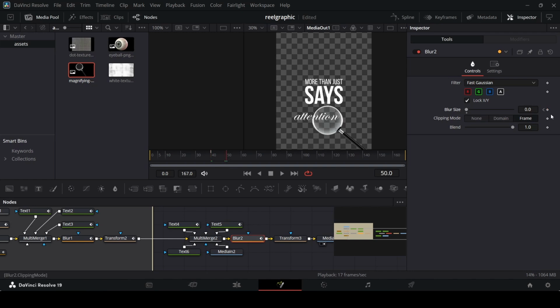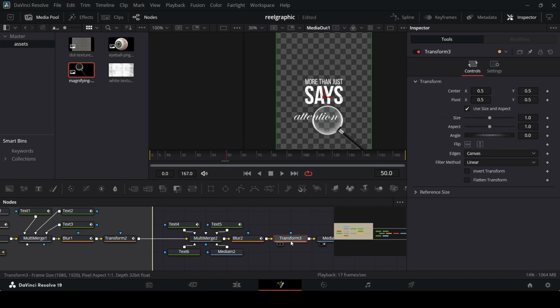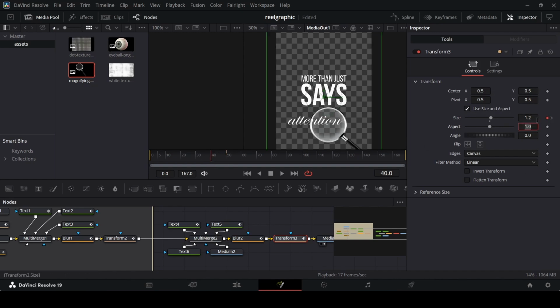Then go over at 50, create another keyframe and make sure this is at 0 as well. But then go over here at 45 and then change the blur size to 10. So this is how it will look. Now let's go over at transform and create a keyframe at size and then right here at 40, let's change the size to 1.2. So this is how it will look.